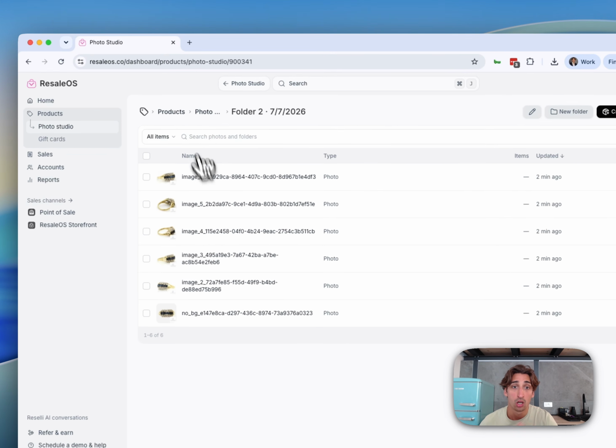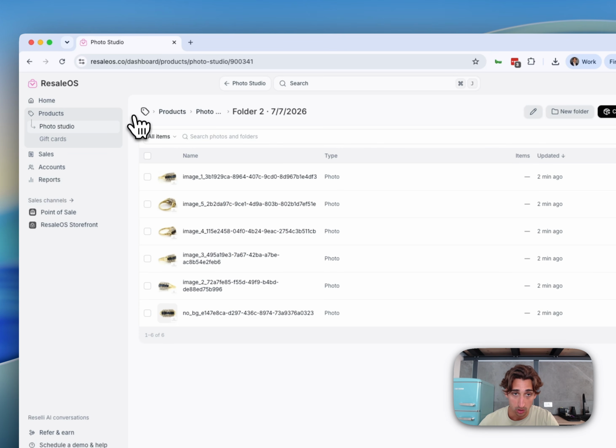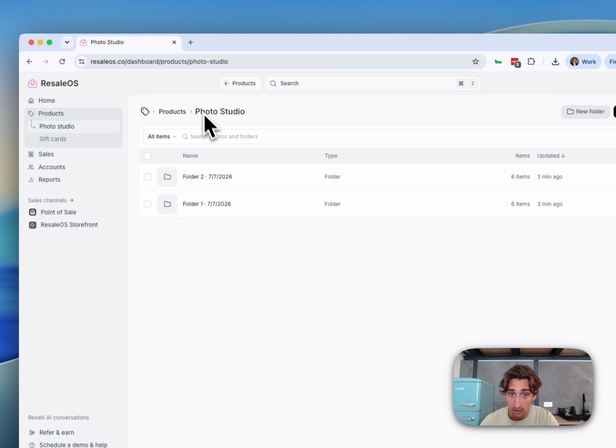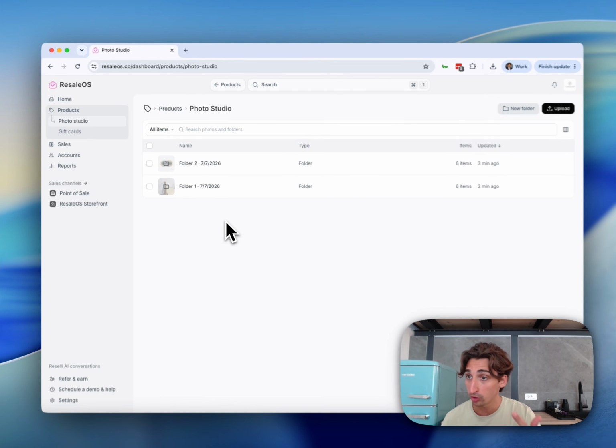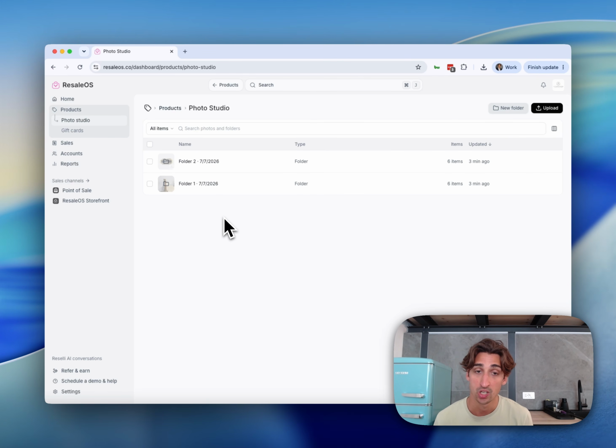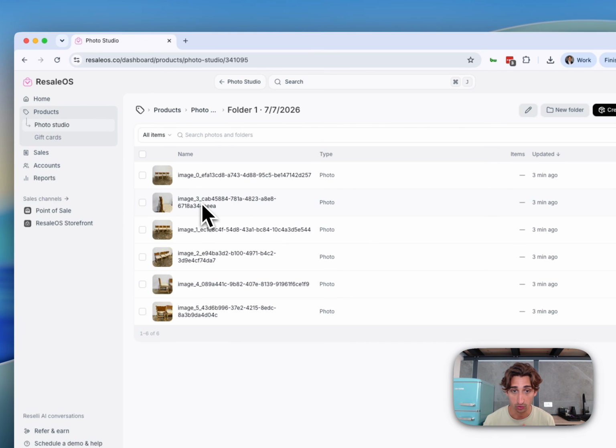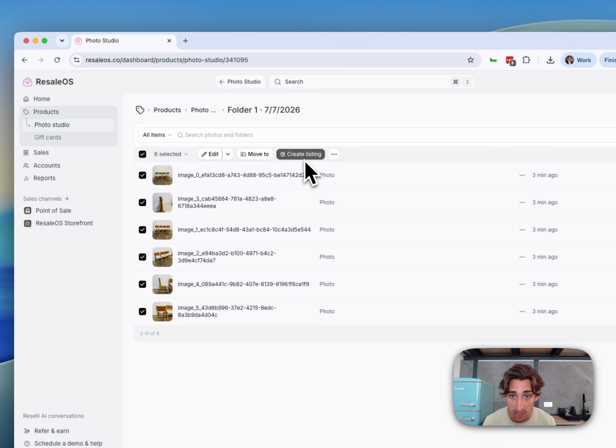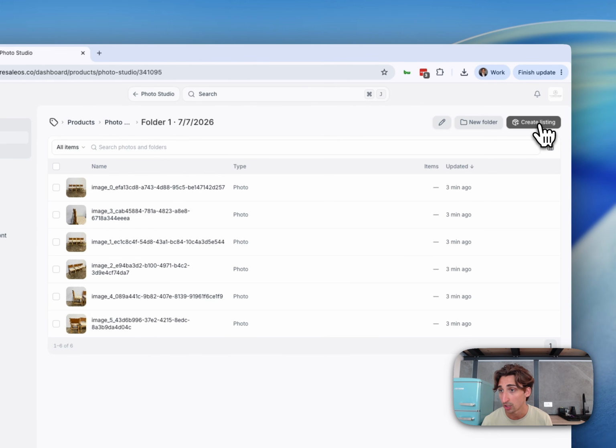So we saw uploading all your images at once, letting AI group them into folders and recognize the products, and then applying an edit to multiple images at once. Now what we're going to see is creating a product out of the images. So let's open the other folder with the other product. I select all the images, and then I create a listing out of them. Or I can just create a listing from here as well.